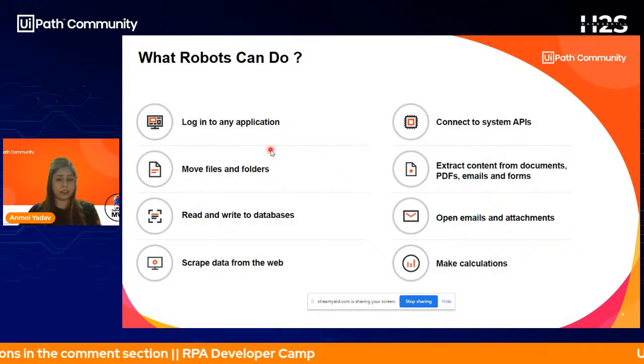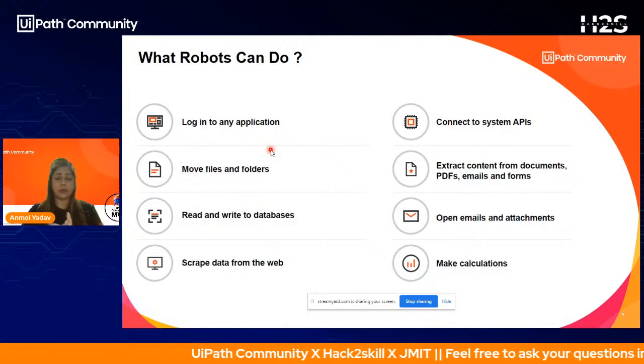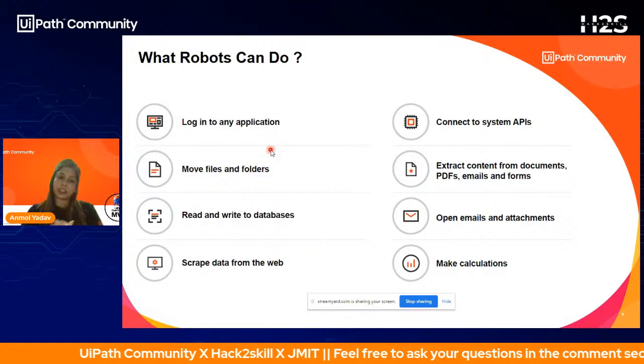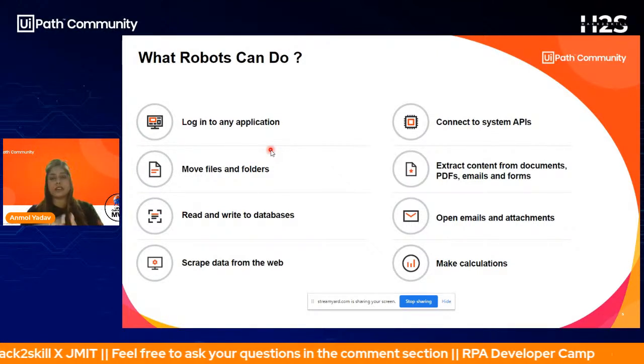delivery date. So how easy would it be that you do not have to spend time scrolling the entire website to look for the best product that you want. So that can also be done easily using RPA. Then connect to system APIs.